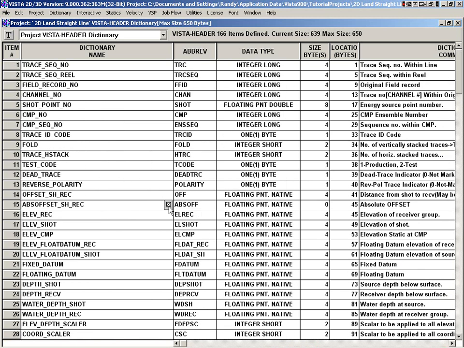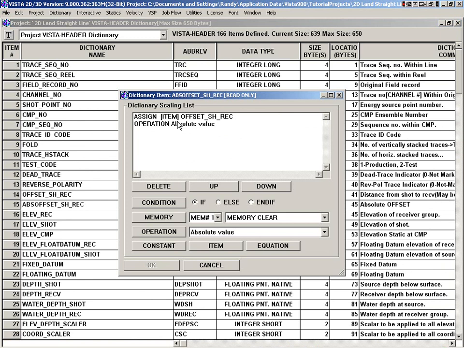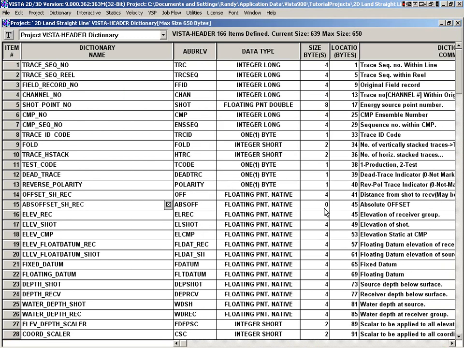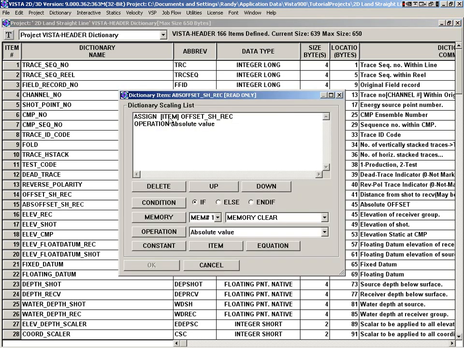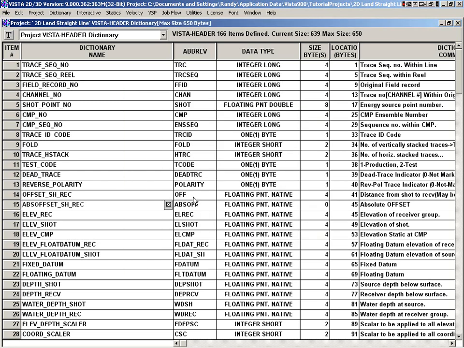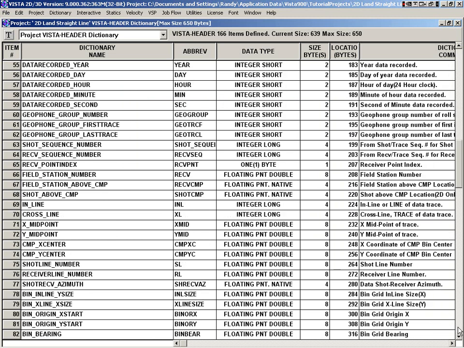If there's a box such as this, that means it's actually doing something. It's doing some type of calculation on that Vista header word. In this case, it's absolute offset. It doesn't occupy any space in the Vista header. It's actually assigned from the offset and has an absolute value. This means that you can add header words that don't occupy any space in the header, but might be doing some type of manipulation. I'll show a bit of that later.